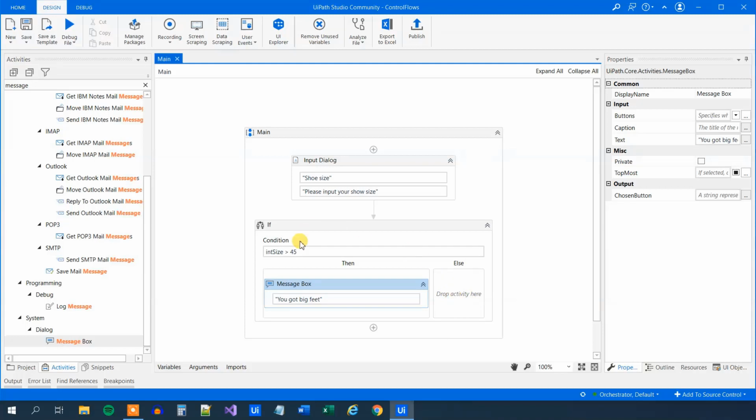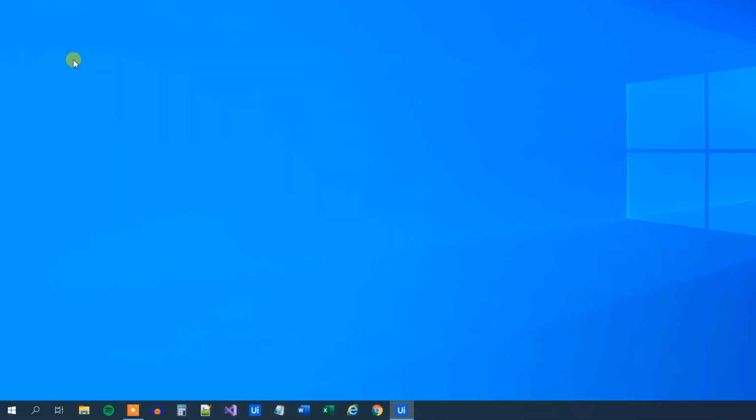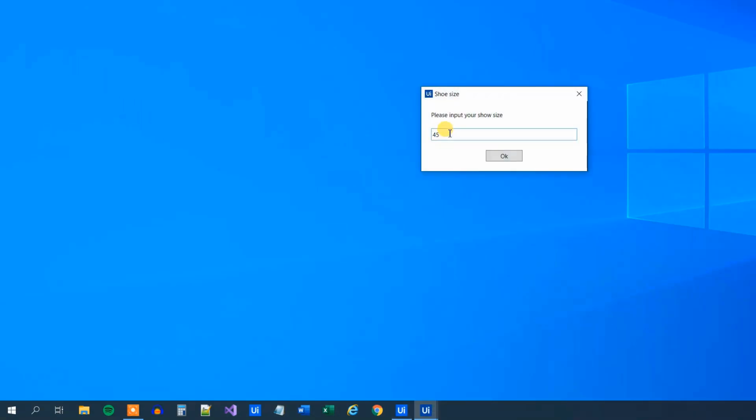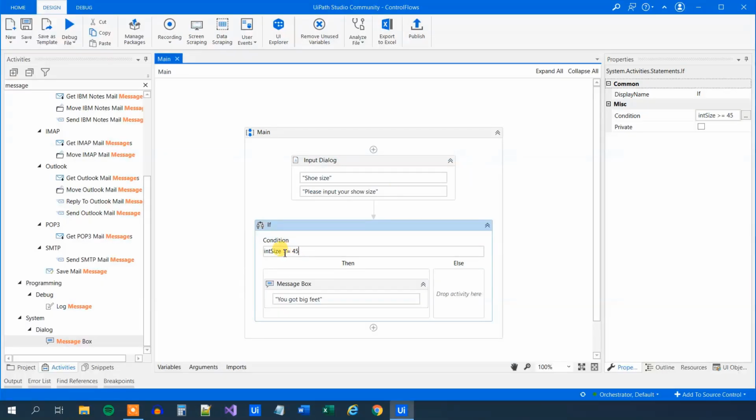So that's fine. We could also have this bigger than or equal to. Remember, the bigger than or smaller than should be first, and then the equal sign. So this one will work exactly like the one before. I suggest you try the other part of the if. So here we will have a 45, and then we'll click OK. You got big feet. So that's quite easy to understand. And we could of course also have done it with smaller than, and then we could ask if the user has small feet if we wanted to use that as an example. So all this is fairly easy to understand, I think.